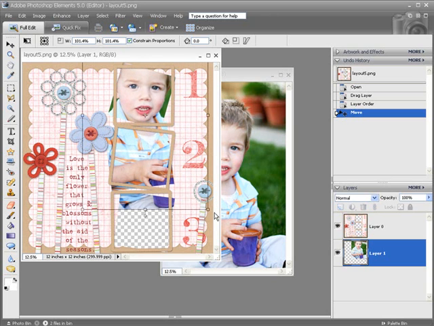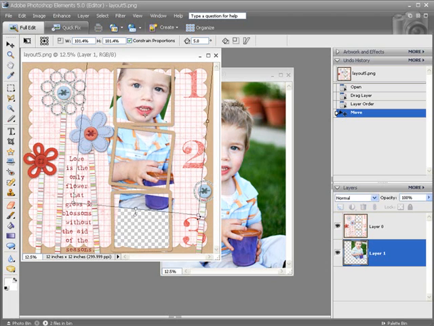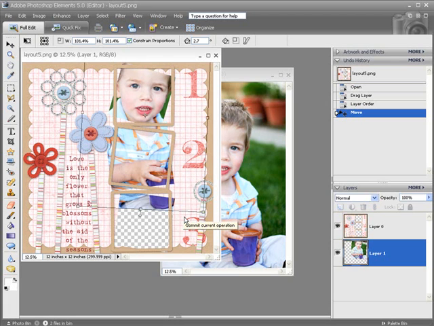I can also rotate it. Once it goes to the double curved arrow, you can click and rotate it the way you want as well. When I'm done, I need to make sure to click this Commit Current Operation check mark, or because not all versions have that check mark, press Enter. Every single version of Photoshop, you can press Enter and it will do the exact same thing.